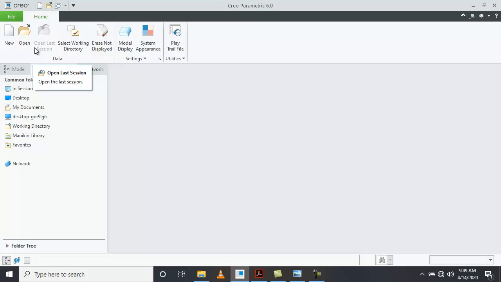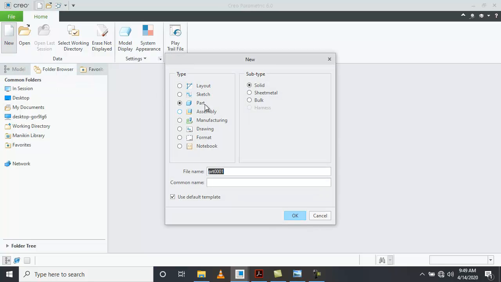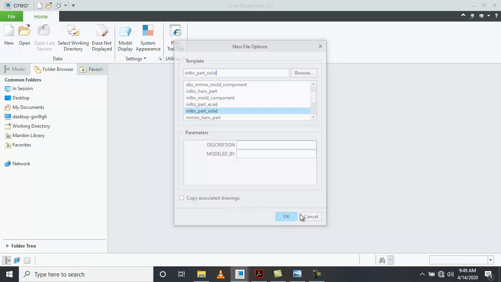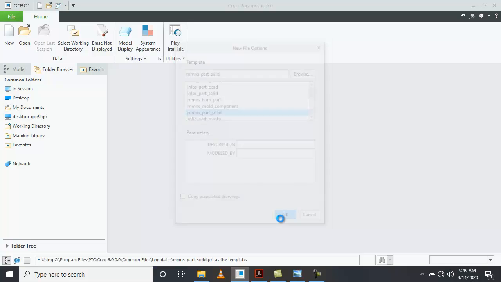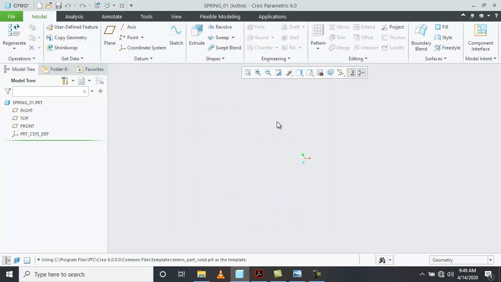So click on the new button and choose part from the type area and choose solid from the subtype area. Here you can enter the file name, the spring, and choose use default template. You can untick this. Now choose OK. Here you need to select the template and I will select here MMNS part solid and choose OK. So now you are in the Creo environment.